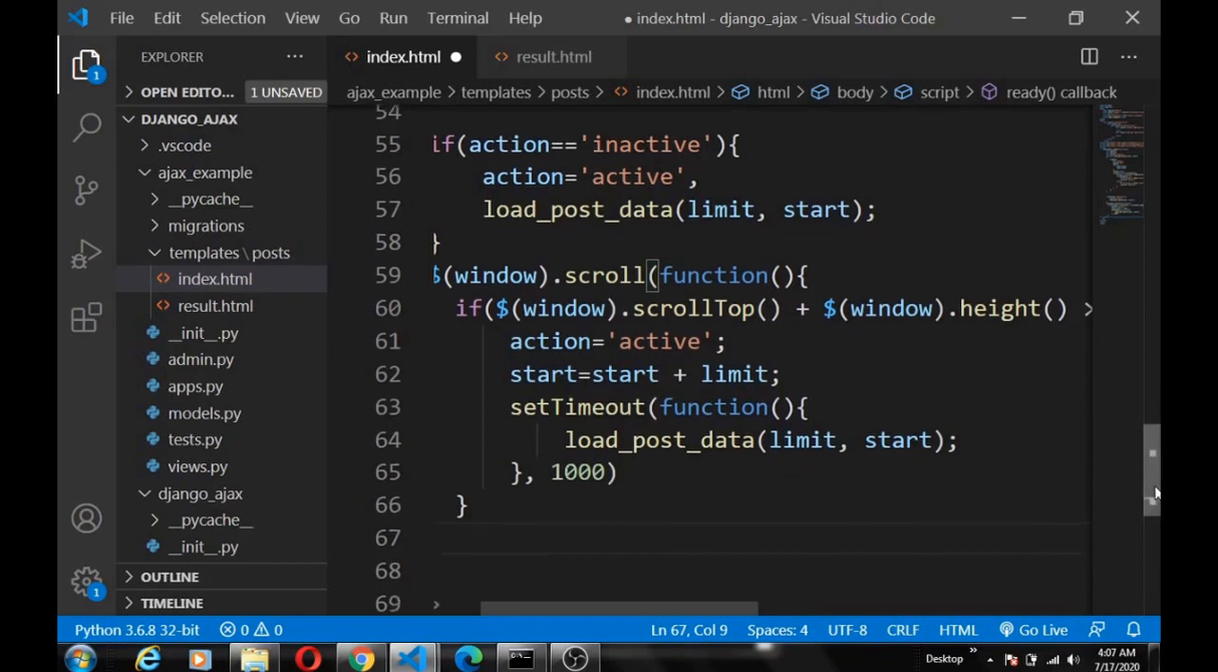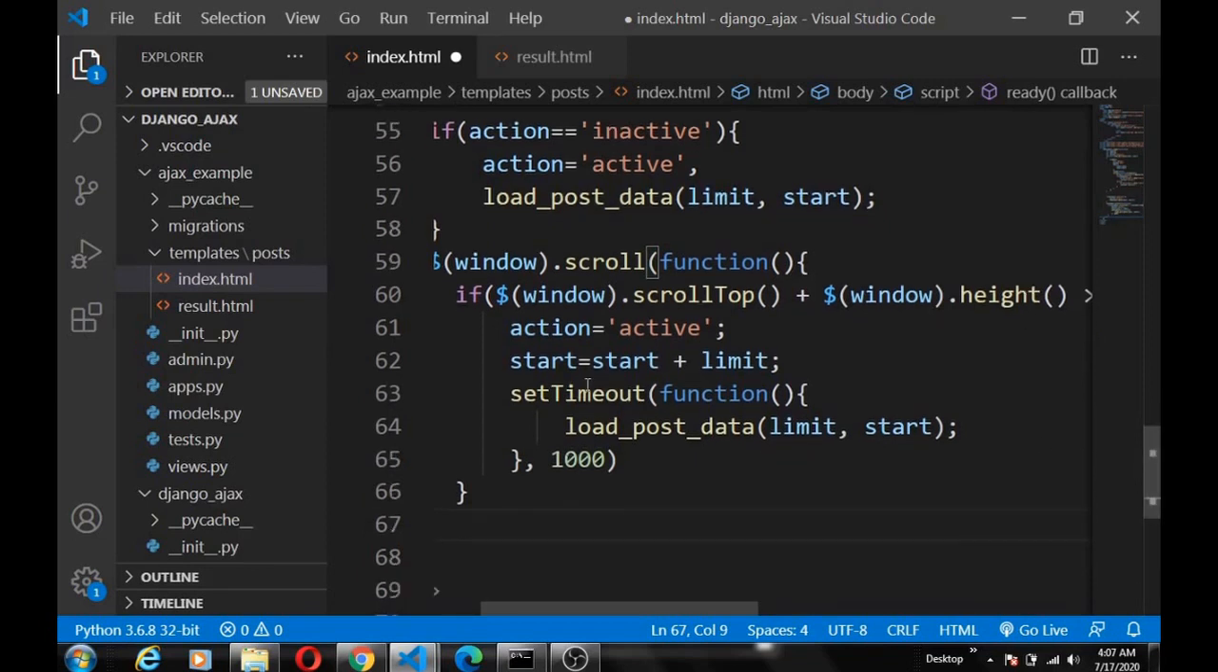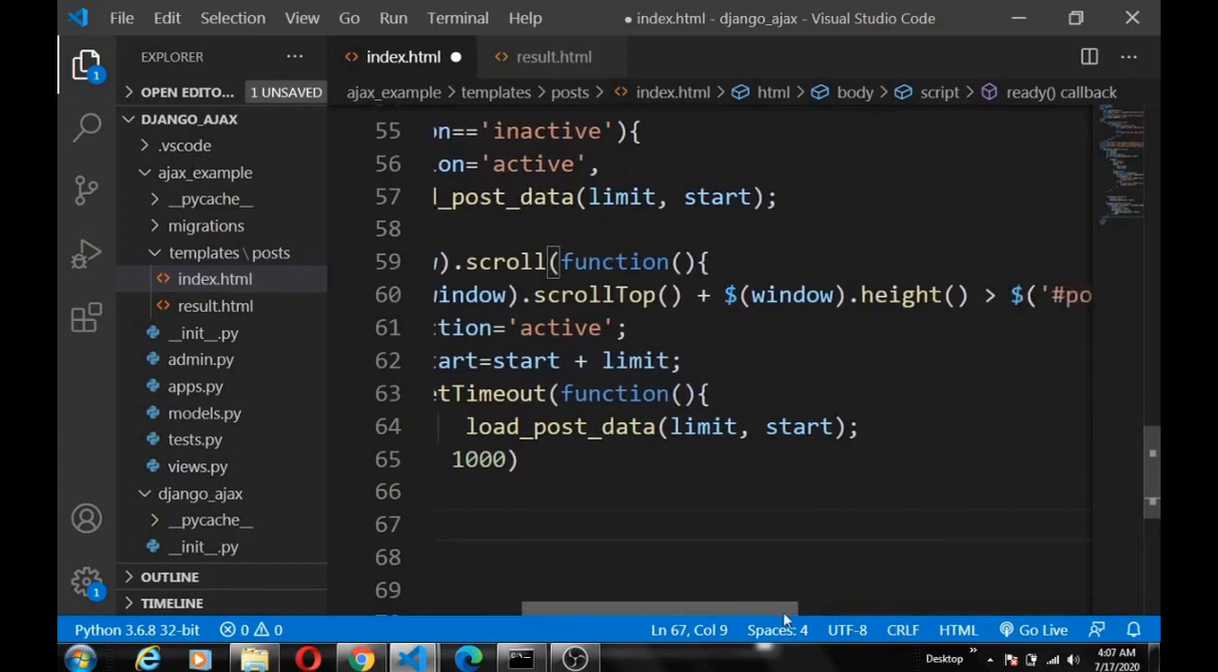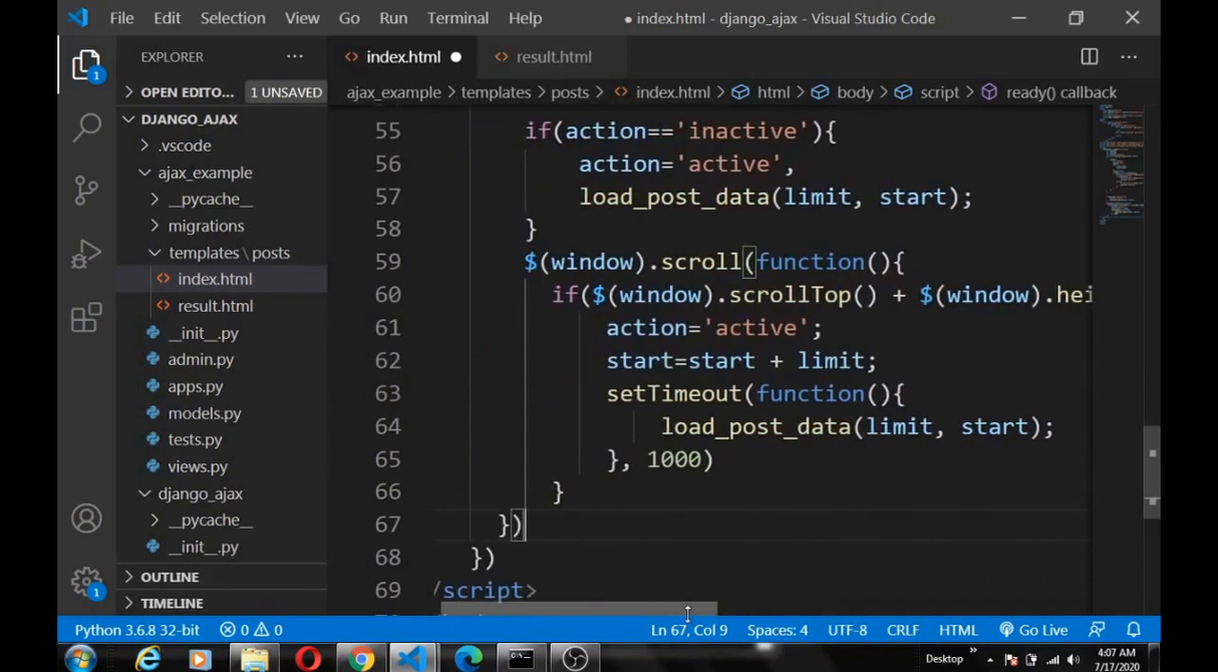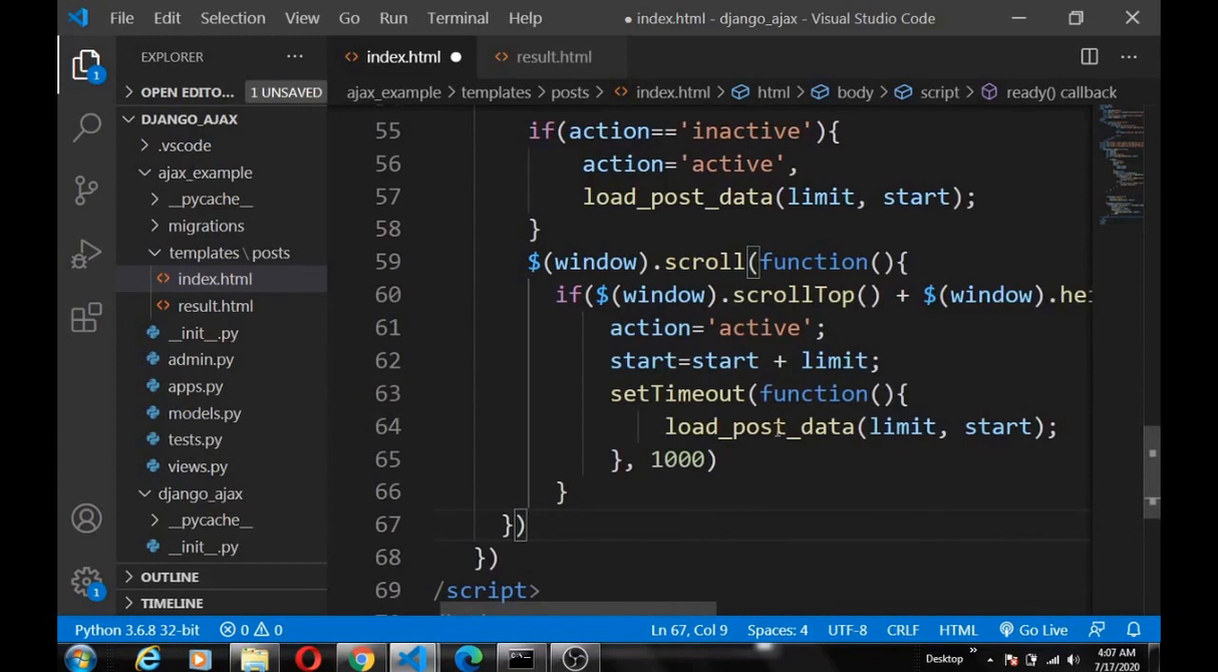So that's for that. When we scroll to the bottom of the page, it resends another AJAX request, which is recalling the load post data with a new set of arguments, which is the new set of start variable that we've defined. So this is how it's going to be done.